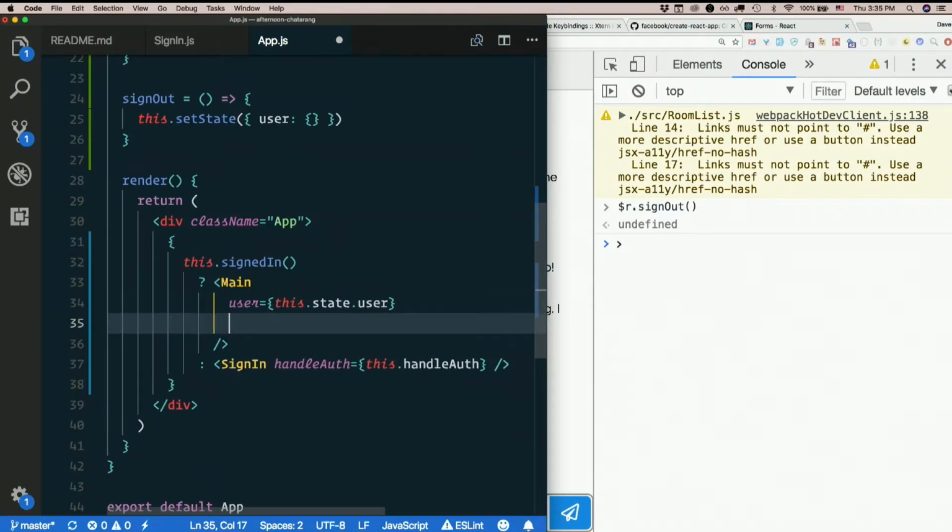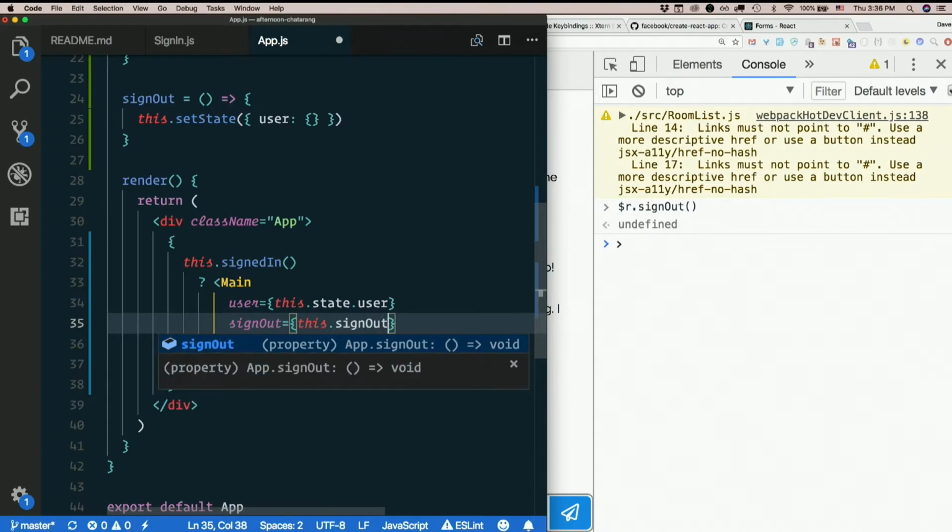So it's called sign out. What do I put inside the curly braces here? Someone who hasn't answered anything yet. What do I put here? That's right, thank you. This dot sign out. Okay, so that takes me to main.